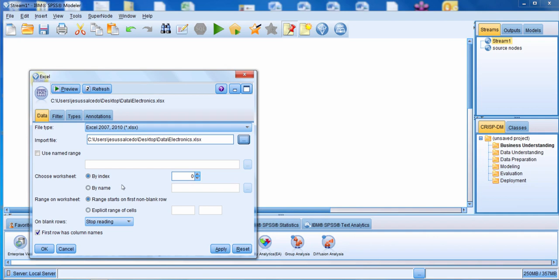A couple of other things to mention here. The range of the worksheet. The range is going to start on the first non-blank row. If I wanted to, I could have specified that I only wanted to bring in a range of cells, in which case I'd click on Explicit Range of Cells. I then might say I want to bring in everything from A1 to maybe Z100, and then I would only bring in that data.